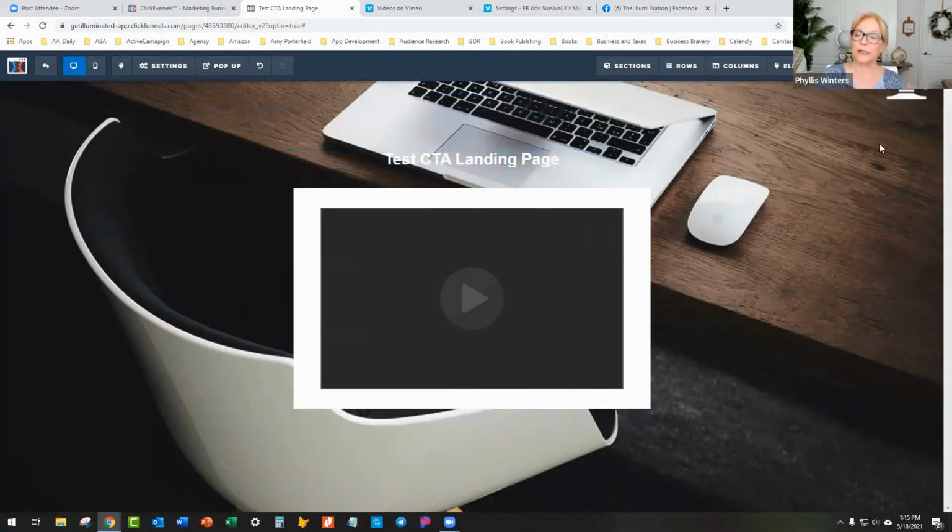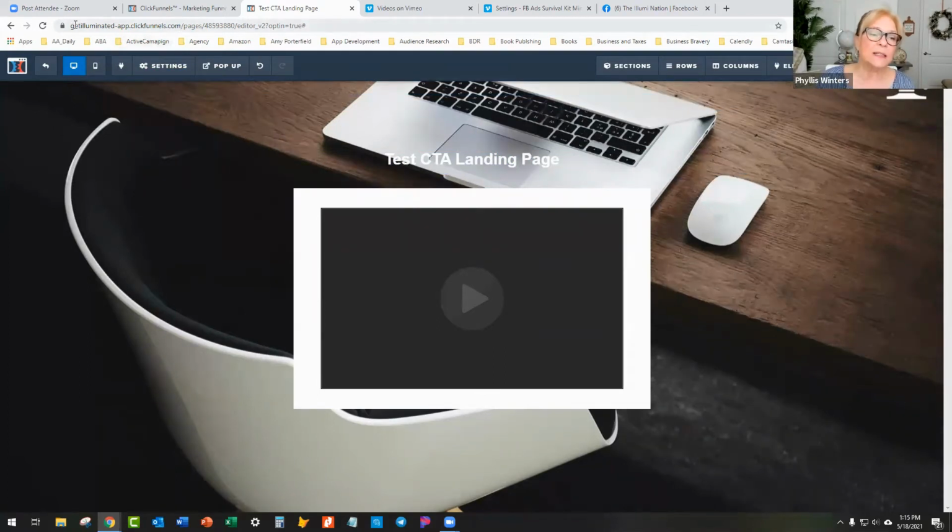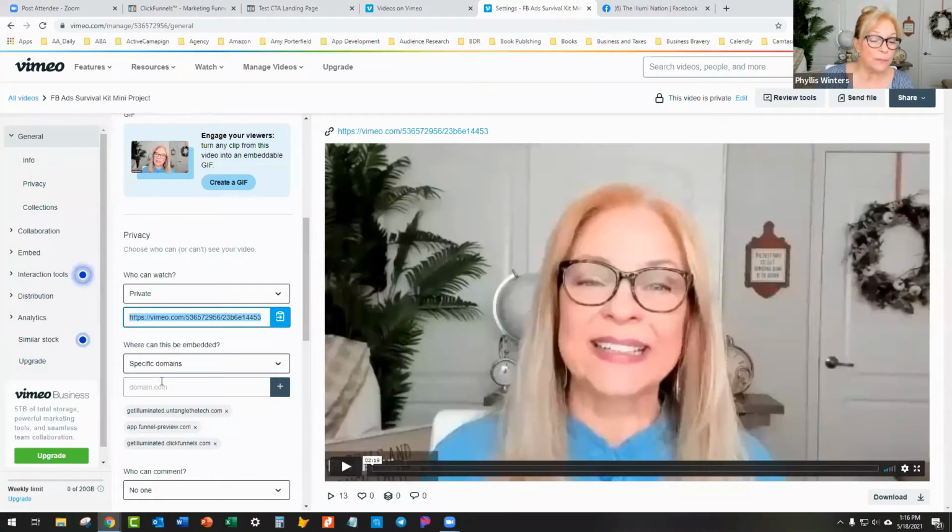Okay, so the point here isn't to make a landing page. The point is to show you how the embedded video works with a call to action. So then I'm going to save that. And now the only thing that I have to do is add, see this Get Illuminated app, I've got to add that domain over here to where it can be previewed, and see, there it is.